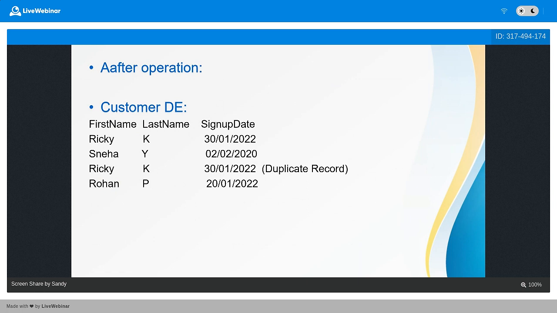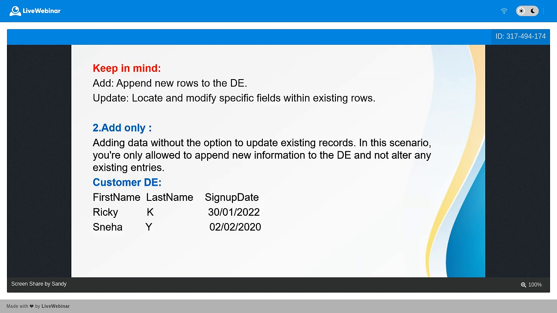But keep it in mind, whenever we create the data inside Marketing Cloud, 99% we have the primary key. But for this operation we can understand it like that. We can add the new data from the new record here in add only, adding data without the option of updating existing records. We are not going to update any record. We are not going to update our data table. We are only going to add some data inside our data table.